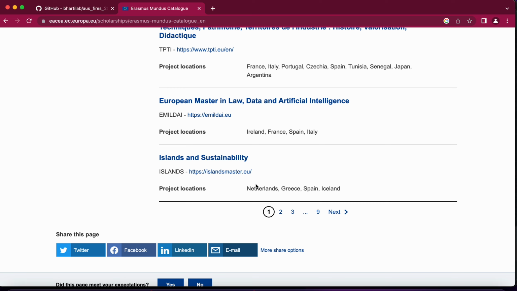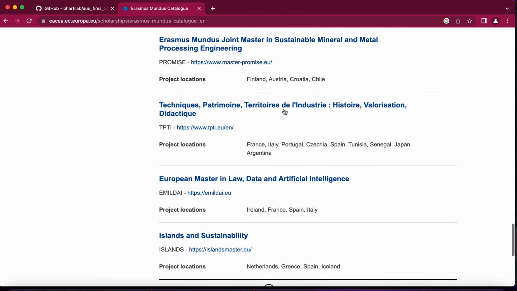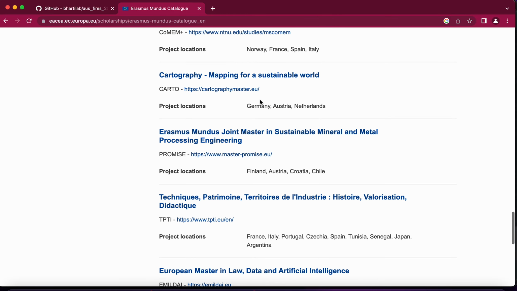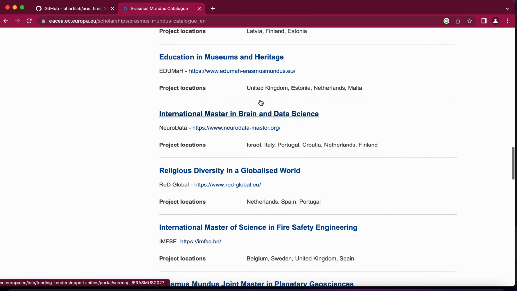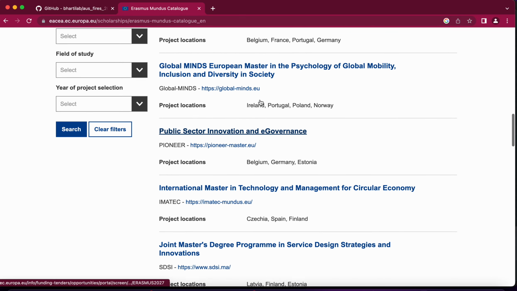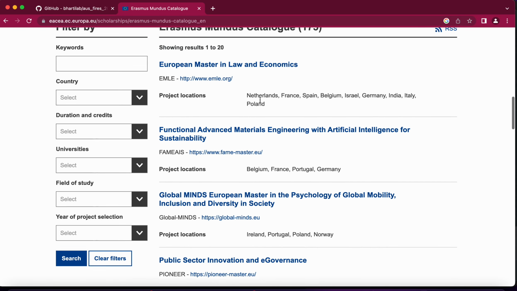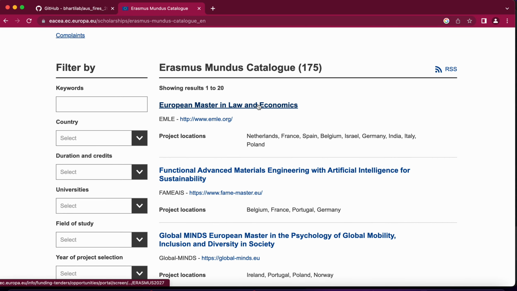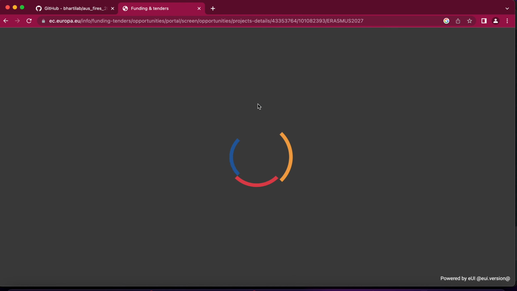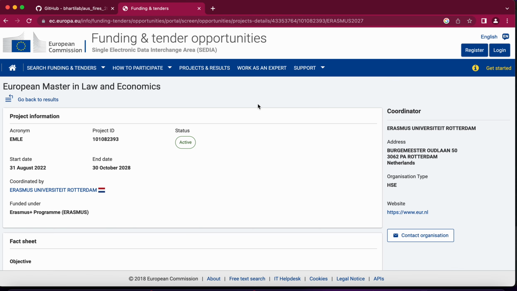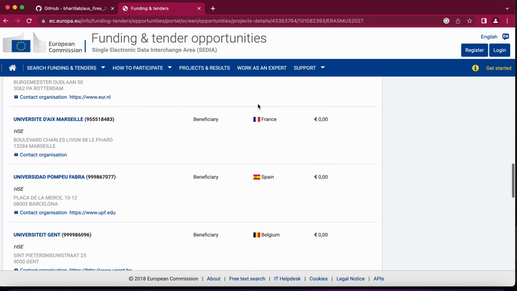If you look at these courses, you see the mobility track: Netherlands, Greece, Spain and Iceland, Ireland, France, Spain and Italy. All of these, do you get? These are the project locations. These are the various places that you are going to study for your 2 years in the master's program. So you can click any of these if it is a course of your interest, and it will open up for you and tell you what you're supposed to do.